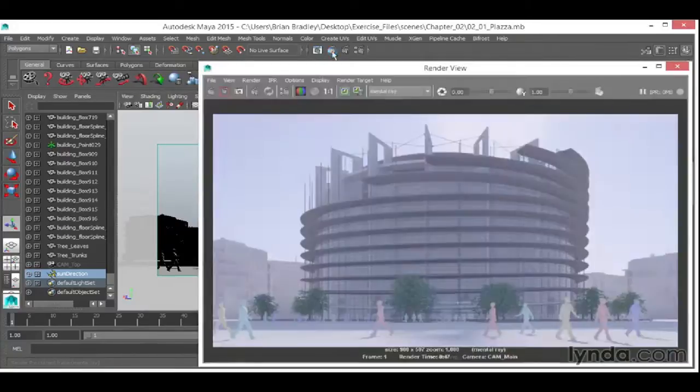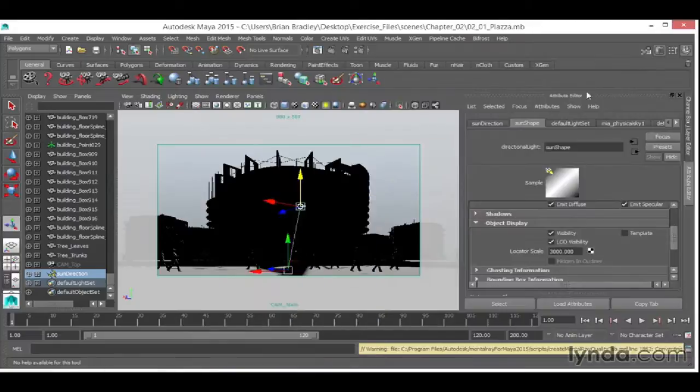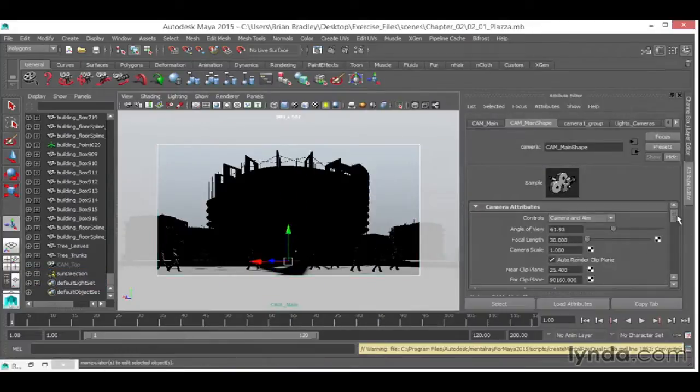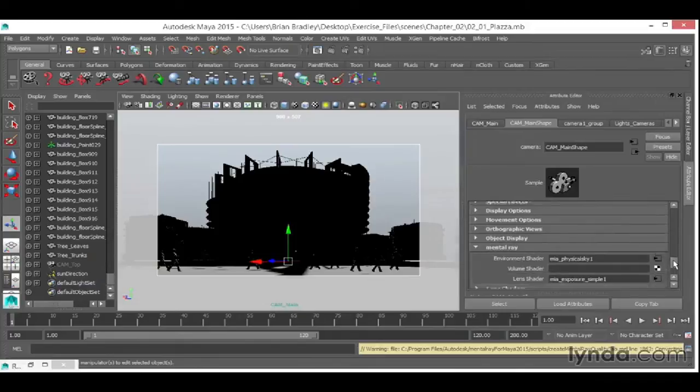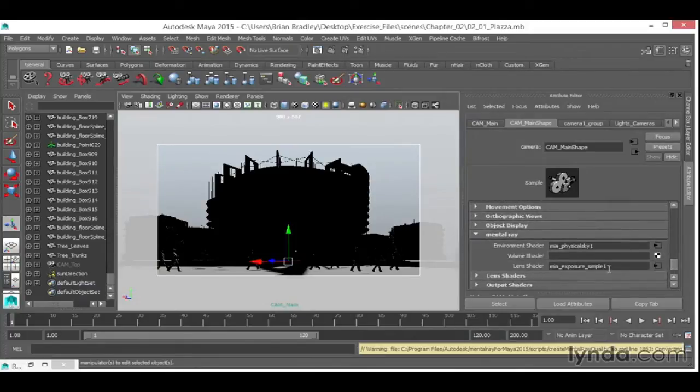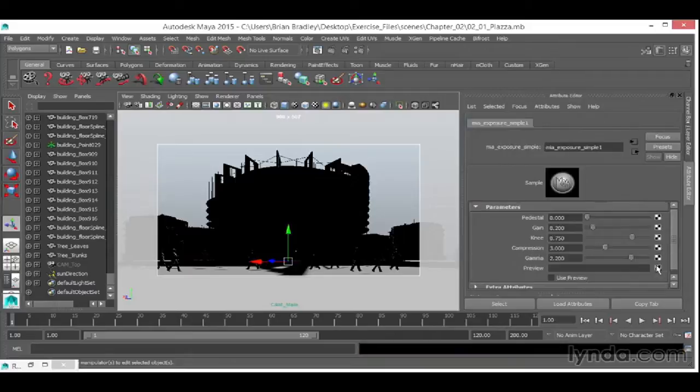Probably the first thing we will notice is that our render is looking quite washed out. This is being caused by the fact that when we created the physical sun and sky, Maya behind the scenes applied an MIA exposure simple node to the viewing camera as a lens shader, which, if I just select in order to jump into its options, we can see is in fact applying a 2.2 gamma correction to our render, in addition to the sRGB colour correction already being applied in the render view by Maya's colour management systems.